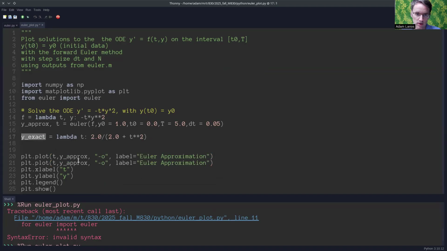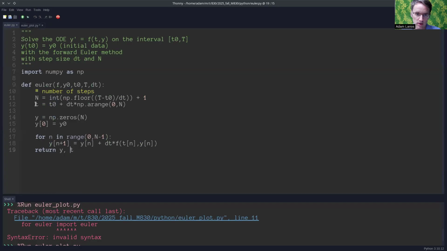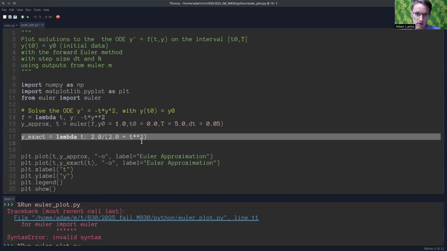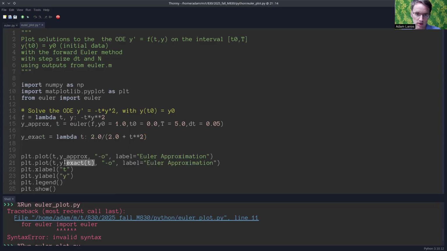y exact, because that's a lambda function. I need to plot the actual coordinates. So I'll do something like y exact of t. And notice, where's that t coming from? Well, the t is coming from the outputs that were computed by Euler, right? So going all the way back to the Euler code here, this line where we computed t is output by the function. And then we're evaluating the exact solution at those values right here.